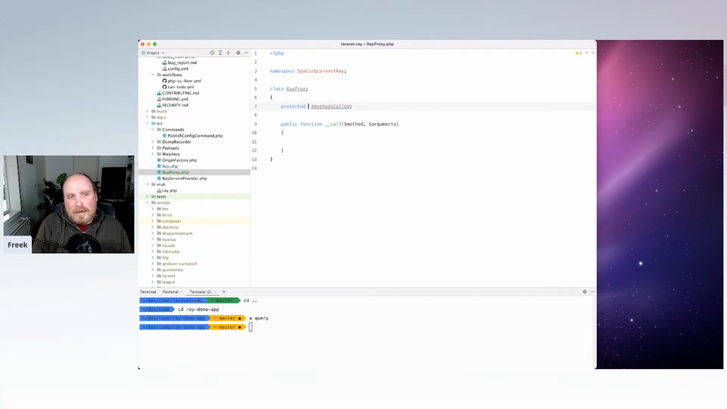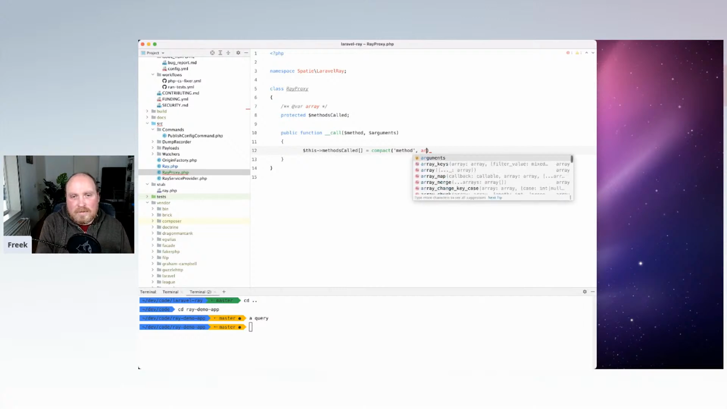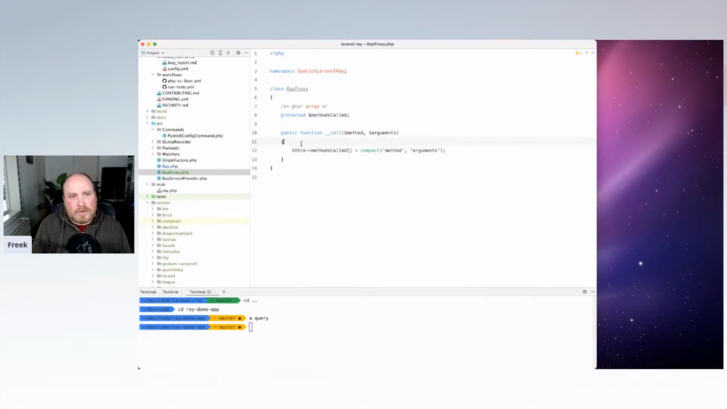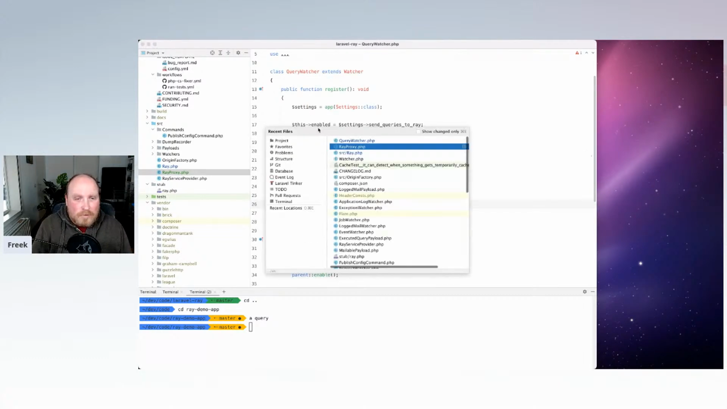I recently added PHP 7.3 compatibility to Ray, so I can't type hint this. I should use a doc block. And here I can just add that to methods called, I guess. And let's just do compact that arguments, like that. Or we record them. Okay, that's already good.